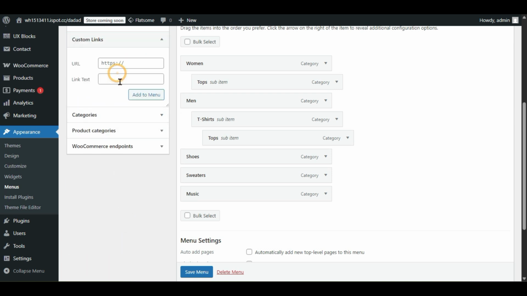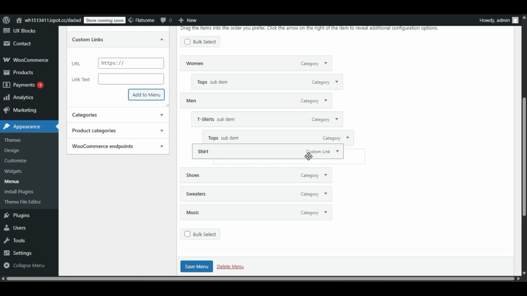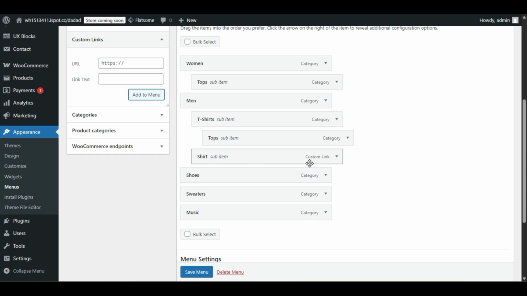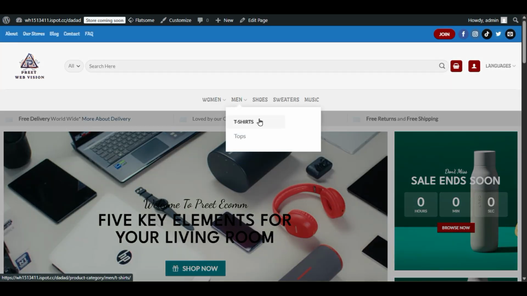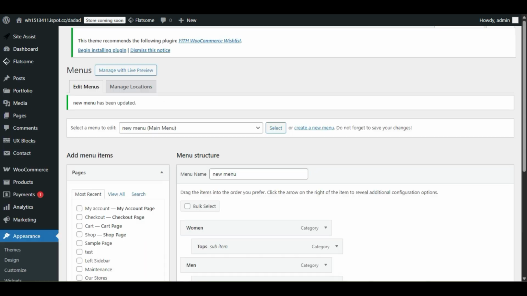Custom link, let me add a custom link, shirt. Add to menu. I will show you how to make a subcategory of this. I will drag here, subcategory. You understand the structure now. T-shirt is the drop down main category. T-shirt, it's in the bold color. So the top is ahead of it. Same way shirt is one more drop down.